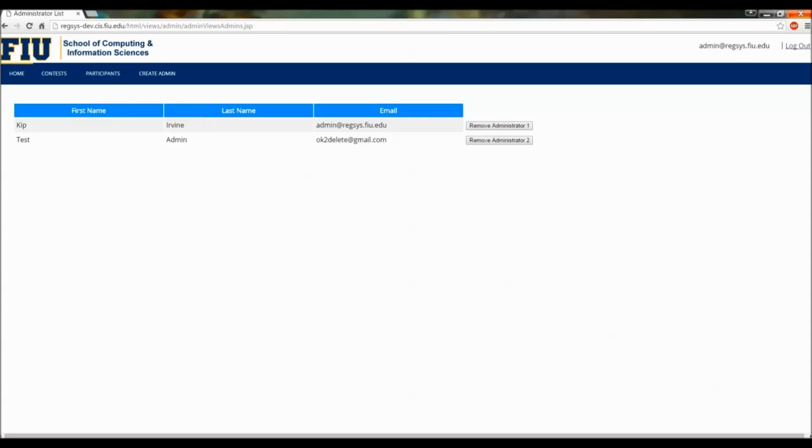And that concludes the perspective of the admin and all of his functionality implemented in this iteration of the project.